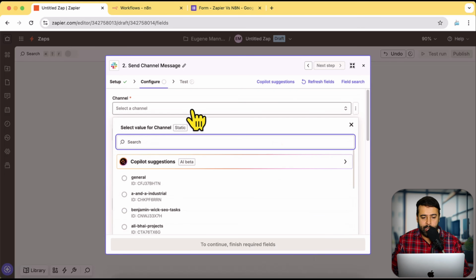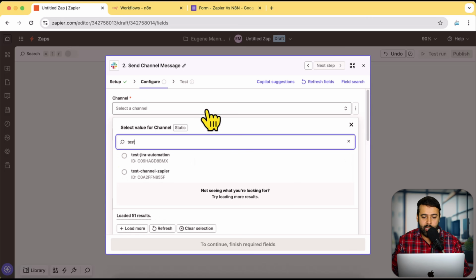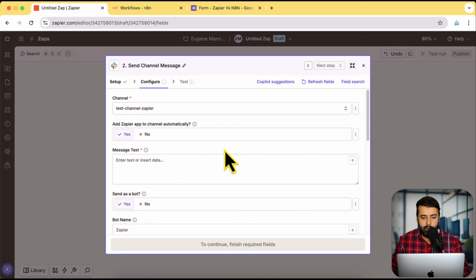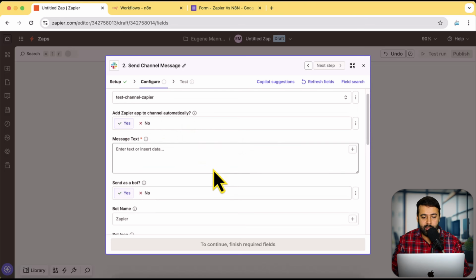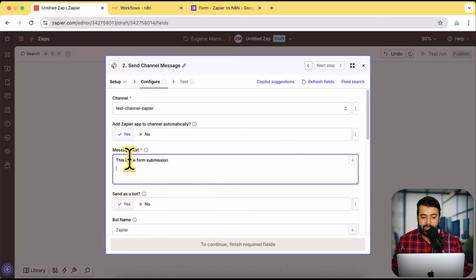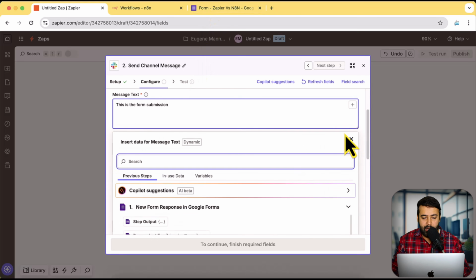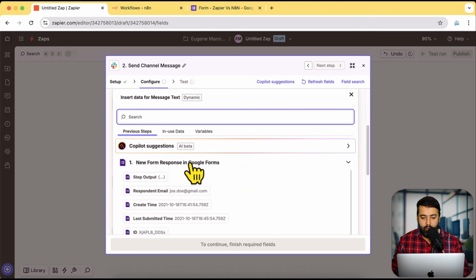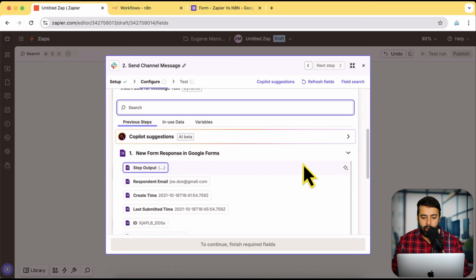And now we will be selecting the channels. I'm going to select the channel which I created called test channel Zapier and add Zapier app automatically. Yes. Message text: this is the form submission. Now for this message text, we're going to add the dynamic value, which we will get from the form. Now let's click on the plus sign. And here you can see that we have this form response showing up automatically.